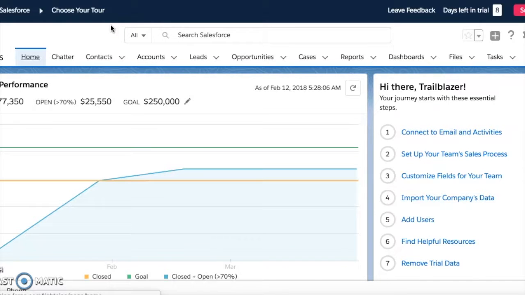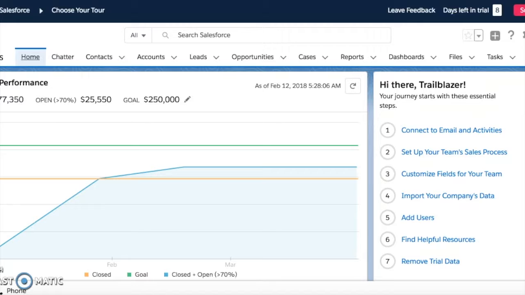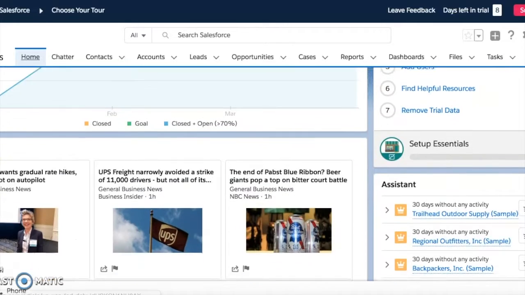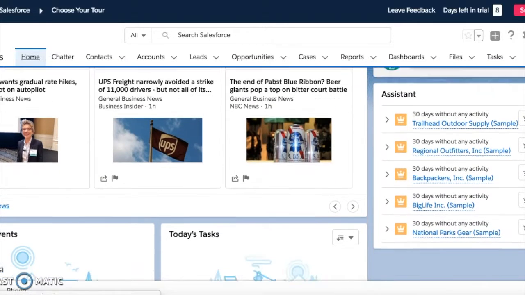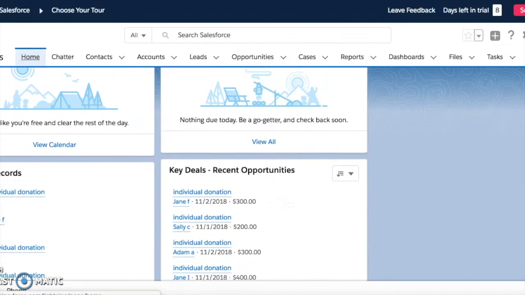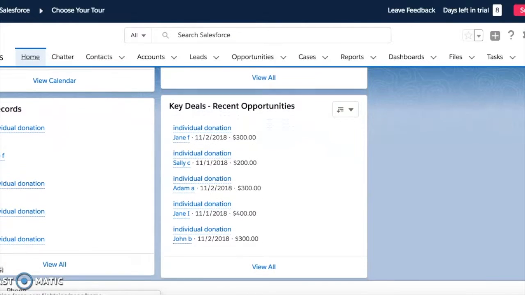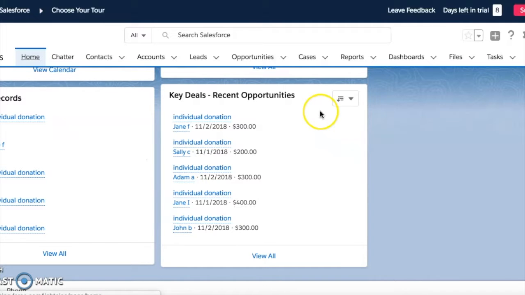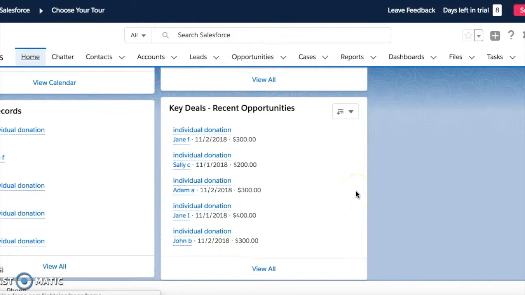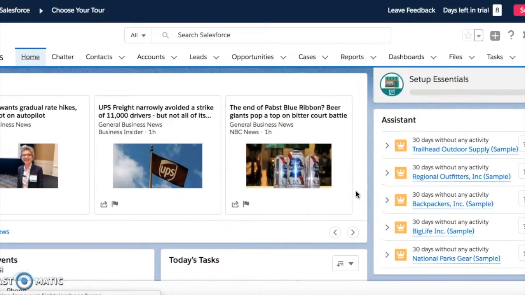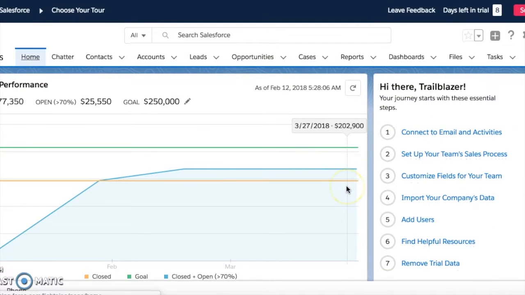The home page is a dashboard for recent activity. It can show sales performance, recent opportunities, or new accounts, for example. It is extremely customizable to suit any organization's needs. Here we can see my organization's quarterly performance, as well as pertinent news, today's events, today's tasks, records that have recently been looked at, as well as recent opportunities for my organization. In the home page, you can customize any of these objects that you see here.